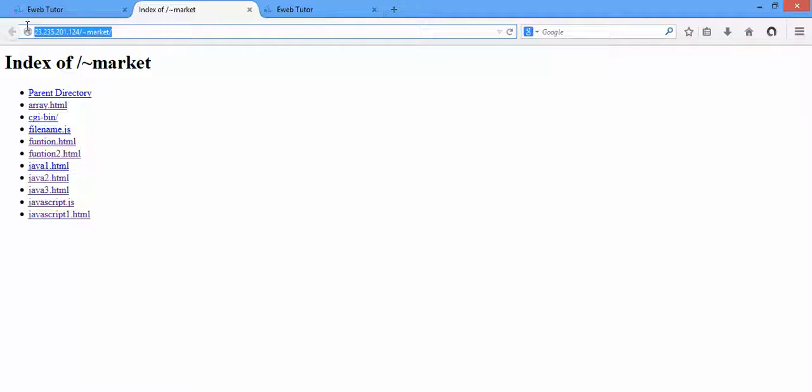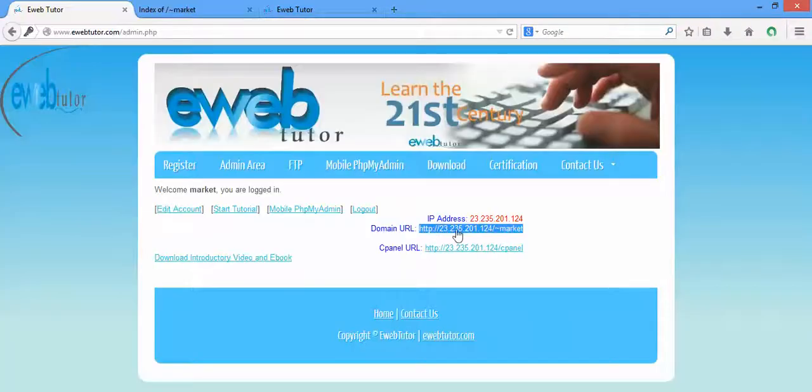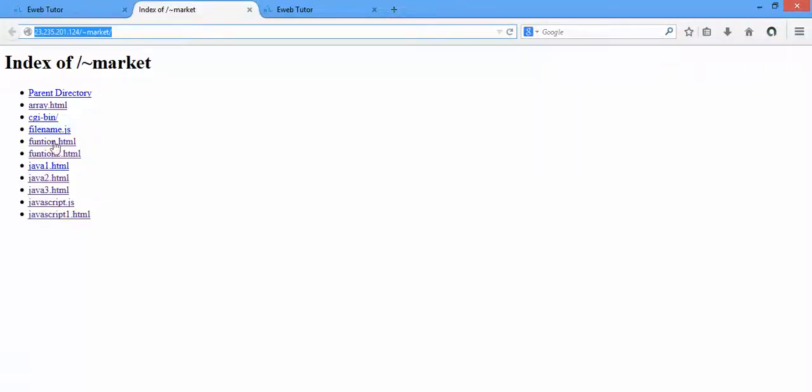If you just register and you access your domain URL, what you are going to see here will be a blank page. But right now it's not, because I didn't just register. I've been working on my site, so I've been working on my domain name. That's why you have all these files there.